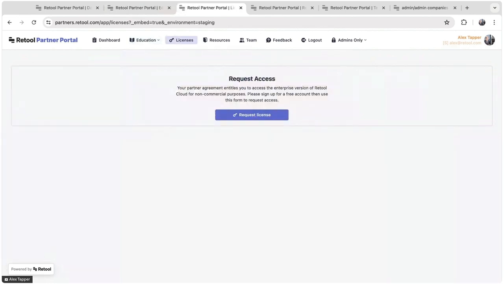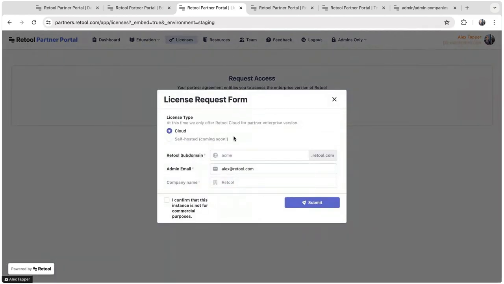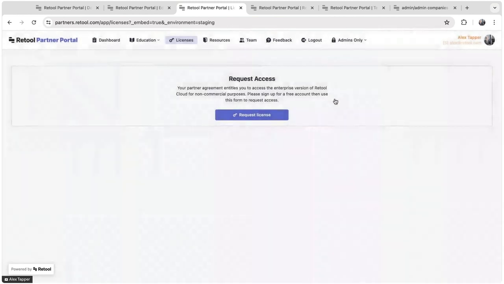But you can also make applications full screen, which is just a nice design touch here. Partners can also request access to the partner enterprise version of Retool. This is what I mentioned a little bit earlier. So if they have not made a request, they can make that request here. And we collect some information before we approve or reject those. This allows them to use Retool for demonstration purposes.